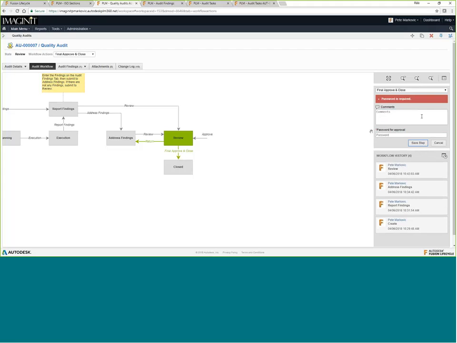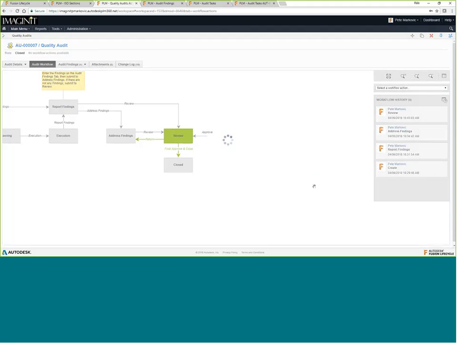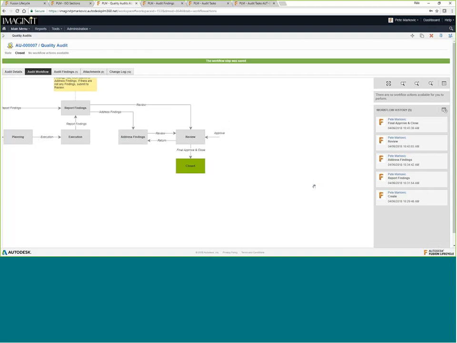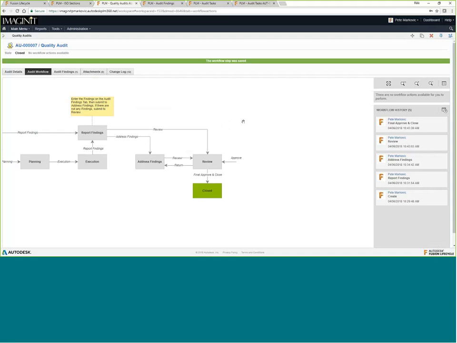Now notice, hey, password's required. That's something we can set up too and say, well, we need to revalidate that this is Pete doing it. And put in a password. That's very common in highly regulated industries to require passwords on approvals. And there you go. We've closed out this audit.